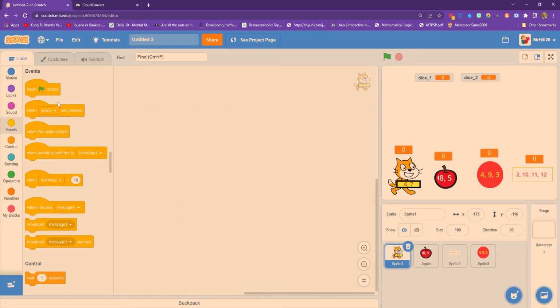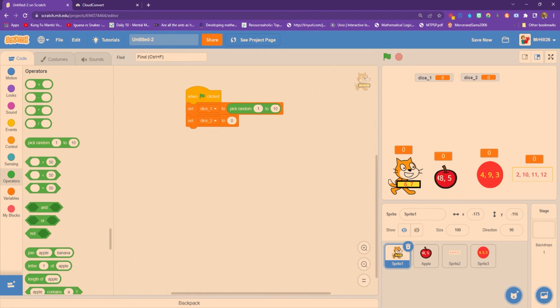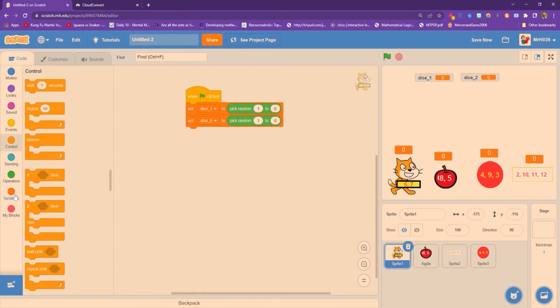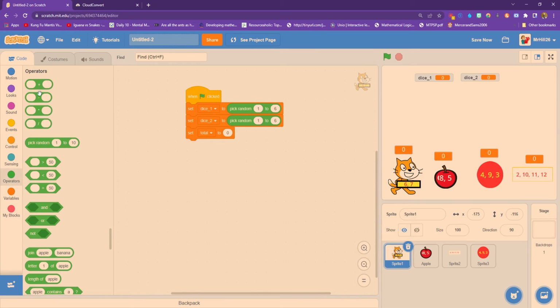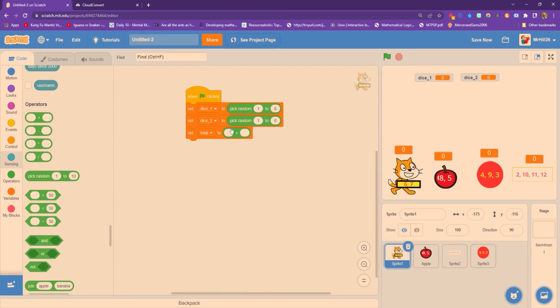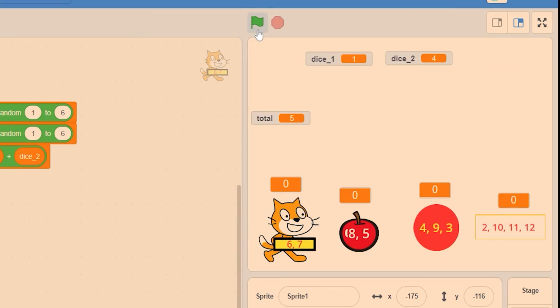So this is how you do that little bit of code. When the flag is clicked, we would like to set dice 1 and set dice 2 to pick a random number from 1 to 6. And that is the equivalent of rolling dice. We also then want to set the total to dice 1 and dice 2 added together. So we just get the plus maths operator and we add in dice 1 and dice 2. And we can test it here. We can see that's working. If I show the total again, we can see that it's adding up each time we press the green flag.